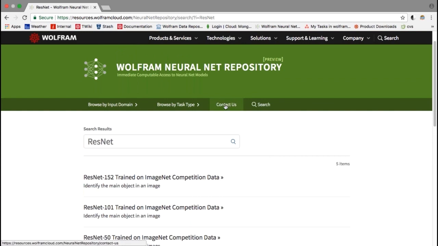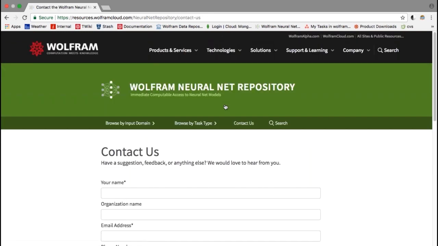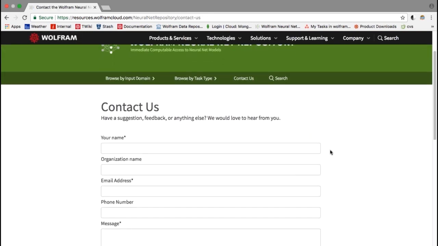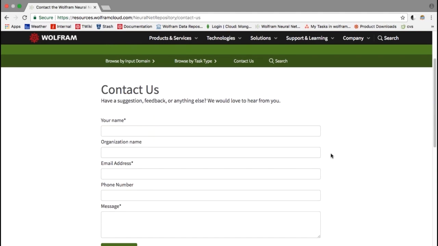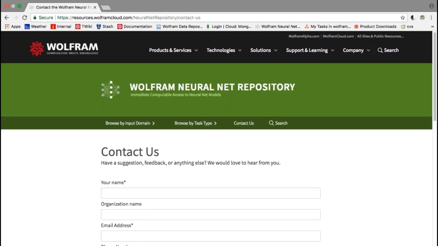Also on this taskbar, you'll notice there's a contact us. So you can fill this out if you have suggestions, questions, concerns. If you have a great suggestion for a model that isn't up here, you can put that in. So there's a bunch of different things that you can request from us.